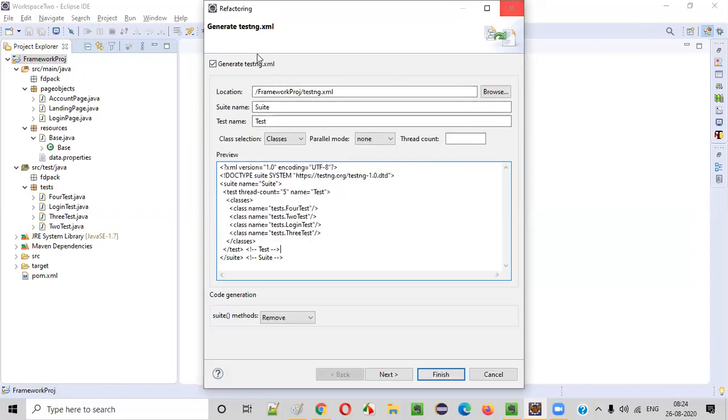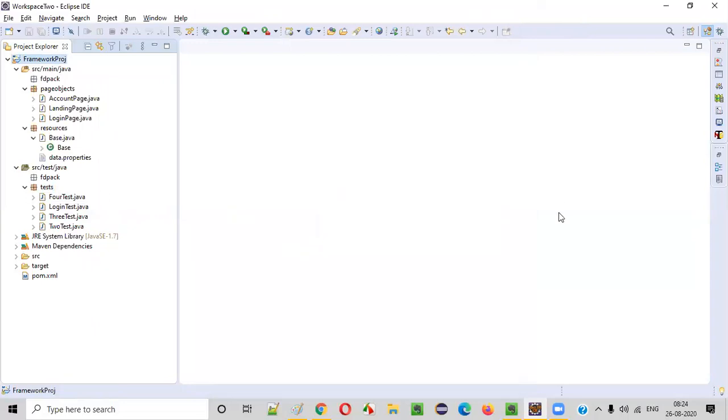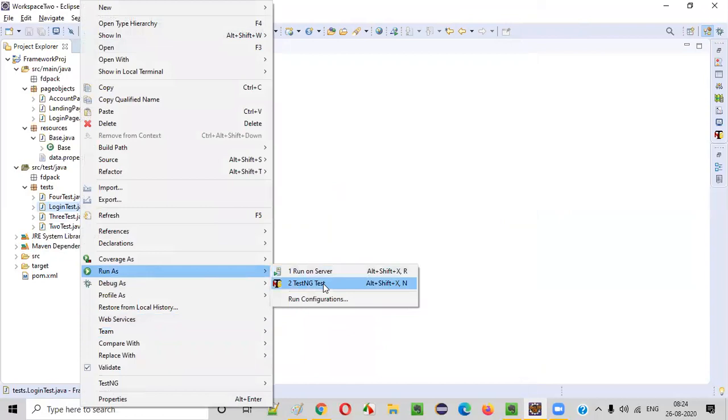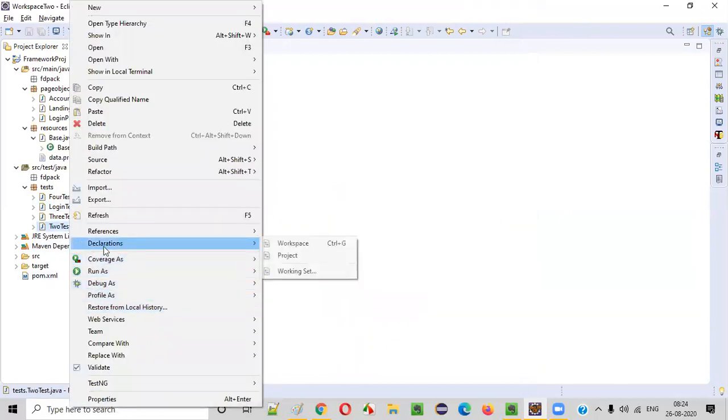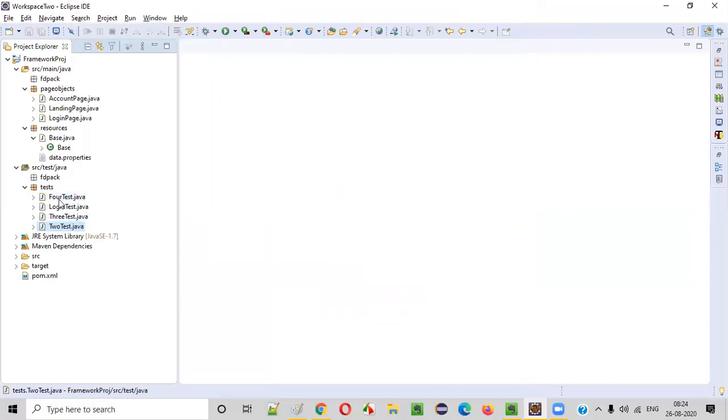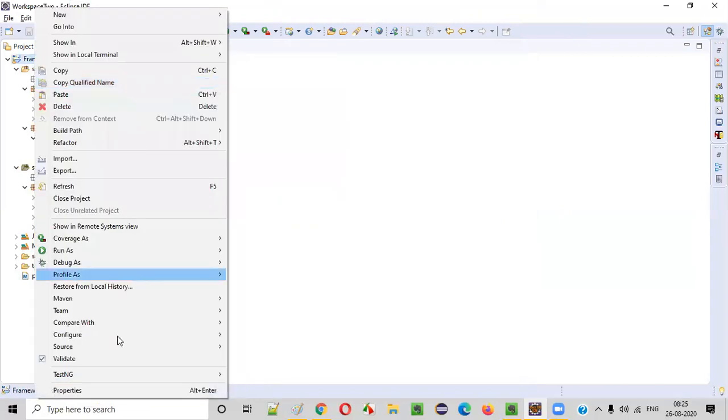Why am I creating the testng.xml file? Let me explain that. If I want to run the login test individually, I'll right click, run as TestNG test. If I want to run 2 test, right click, run as TestNG test. Only this particular test will run, not all. If I want to run all these 4 tests as a group, I need the testng.xml file. Without that, I cannot run all these 4 classes as a group.